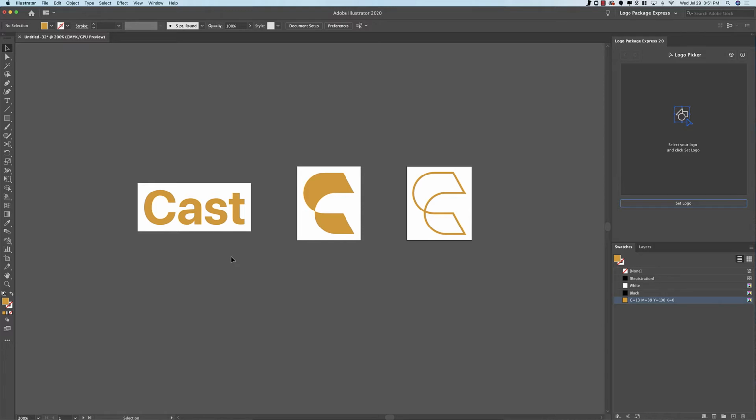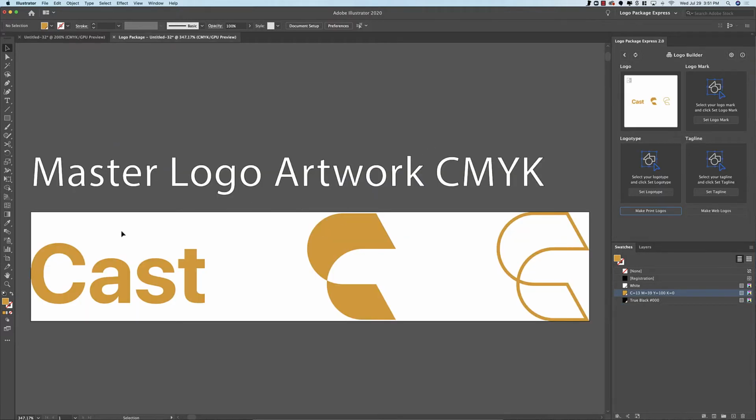Well, how can we export them from Logo Package Express quickly and easily? I'll show you. We just need to utilize the naming feature inside of Logo Package Express. So I'm going to make a selection of all three of these pieces and click Set Logo. Once these pieces are set, we can set them individually in the component windows.